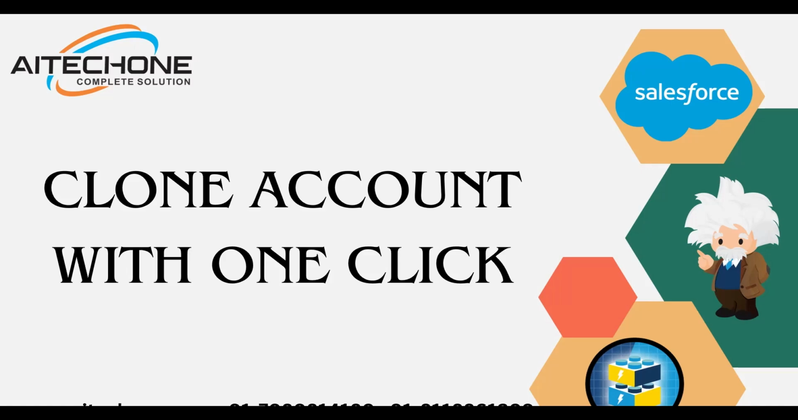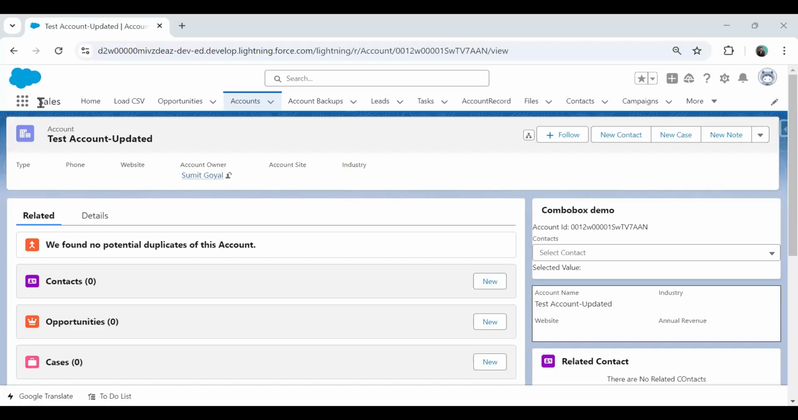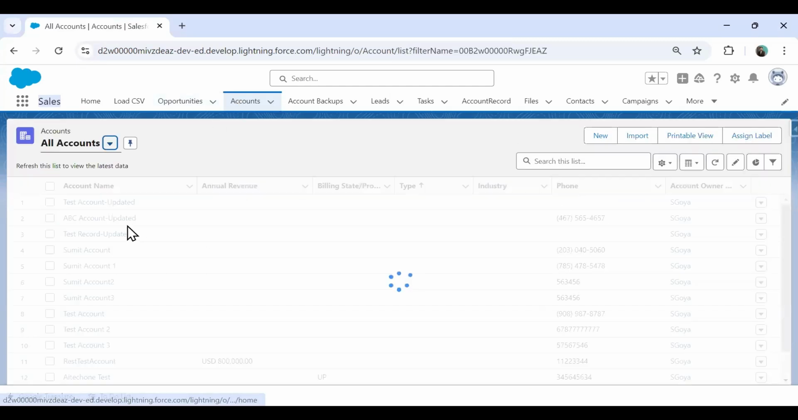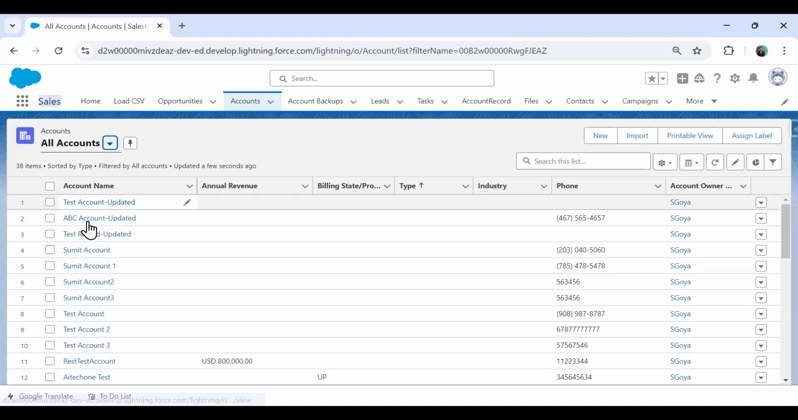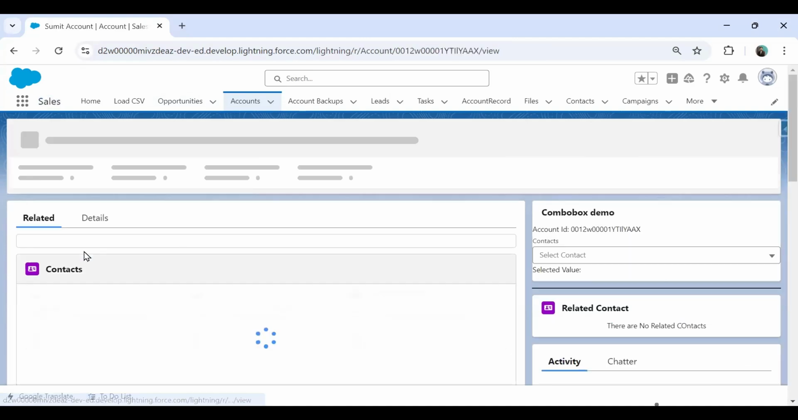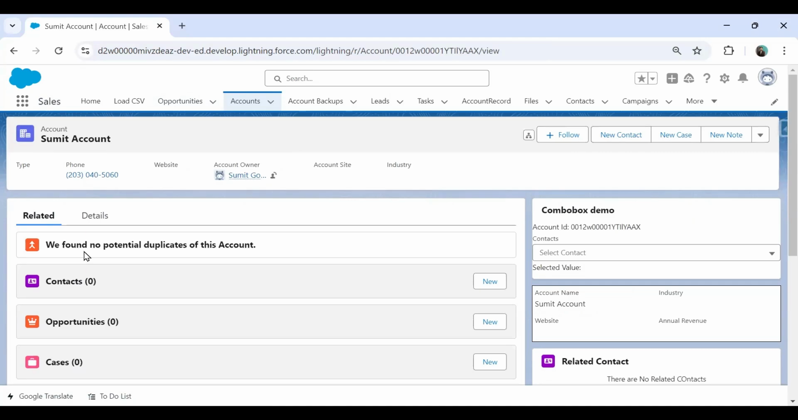So let me share the exact requirement with you. This is my Salesforce instance, and in this instance, I have a Sales application, and within Sales, we have an Account object. Here we have multiple accounts. Let me open an account here. For example, I open an account, let's say Sumit account, and I would like to clone this account. But when I try to clone this account, I don't have any option available to clone it. As you can see, there is no clone option available.